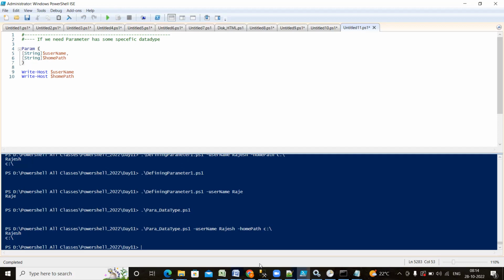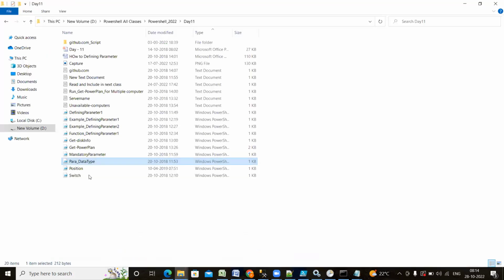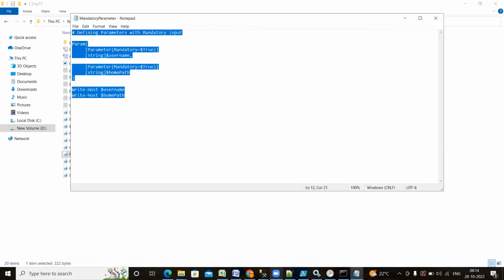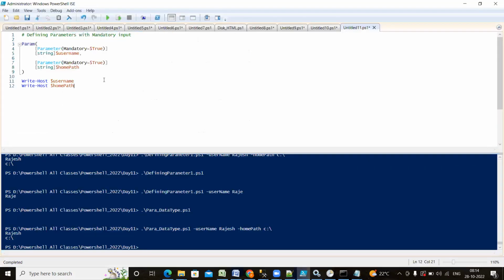So this is one of the things: how to declare the parameter, how to declare a string value or data type value. Again, we are going to see the mandatory parameter. So what I'm going to do, I'm taking this script here and pasting it. I'm not running the script yet, I have just pasted what is inside.